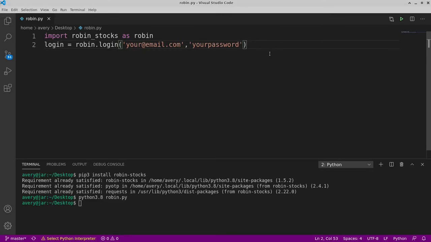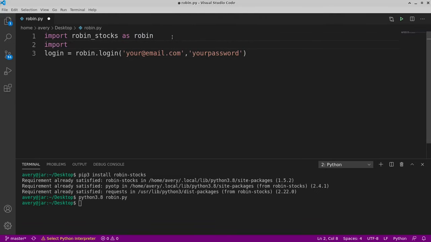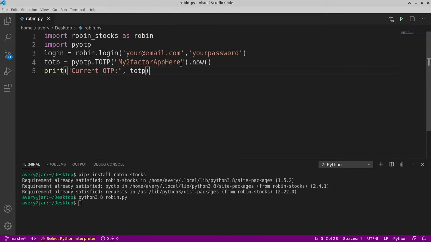Now that you've got that copied, here's the next step. We're going to put it into the system, so we're going to import a different library, PyOTP. If you don't have this library installed and it says it's missing, you can install it the exact same way that you installed the other one. Just do pip install pyotp. Now we're going to send in the code that we just got, as such. So right here is where you'll be pasting the code.